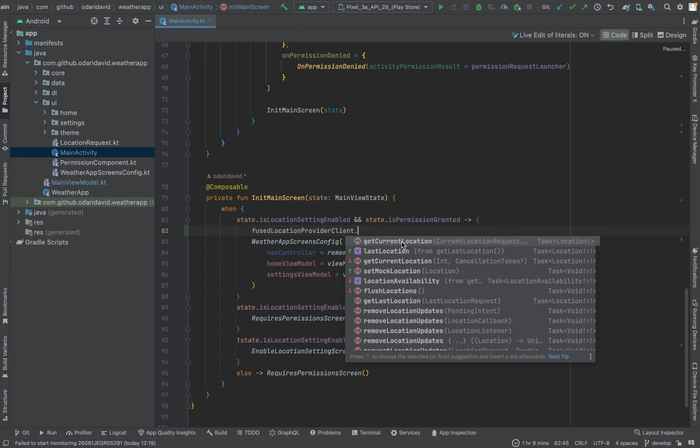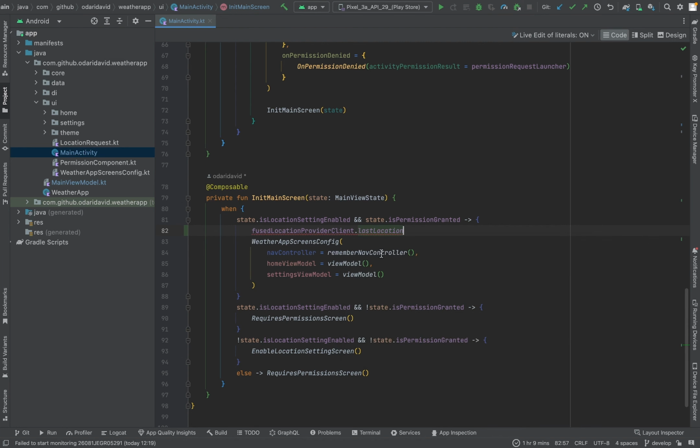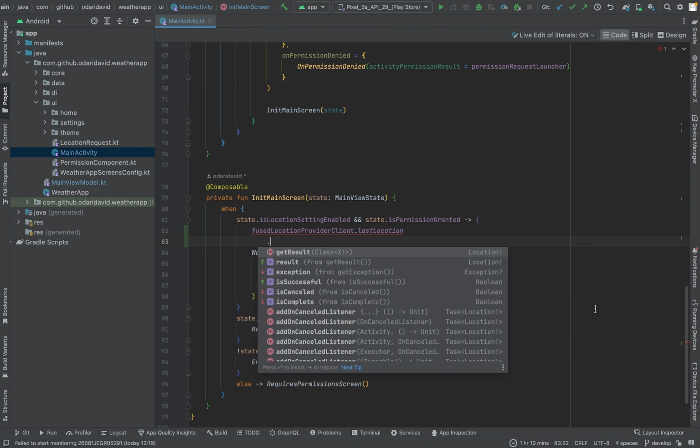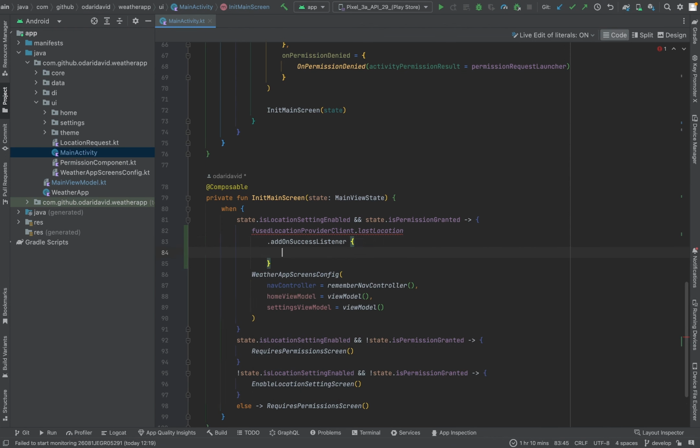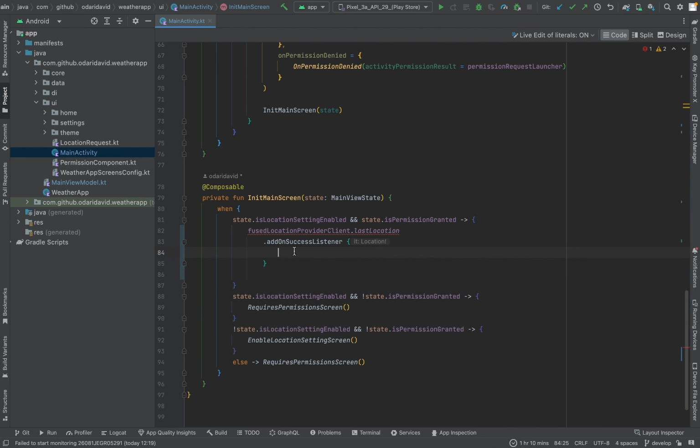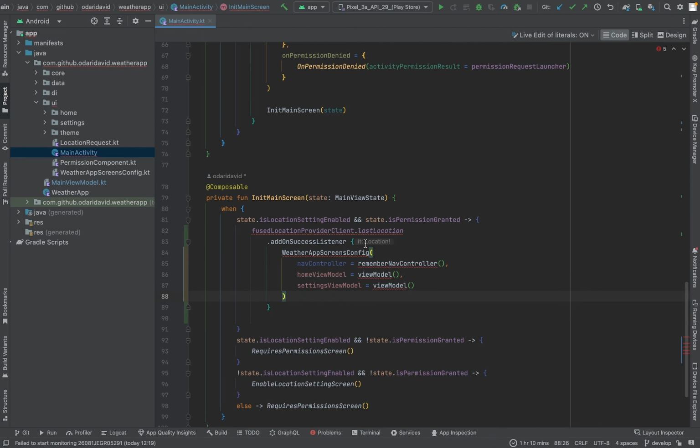There's also a method called getCurrentLocation, which will be relevant if you wanted frequent updates. This means it's going to use more device resources, but we'll look at that in a different video. It has a similar callback as the one we saw in the location requests using the task object.